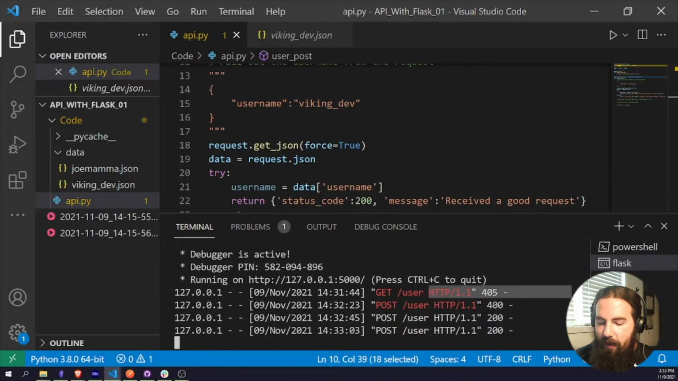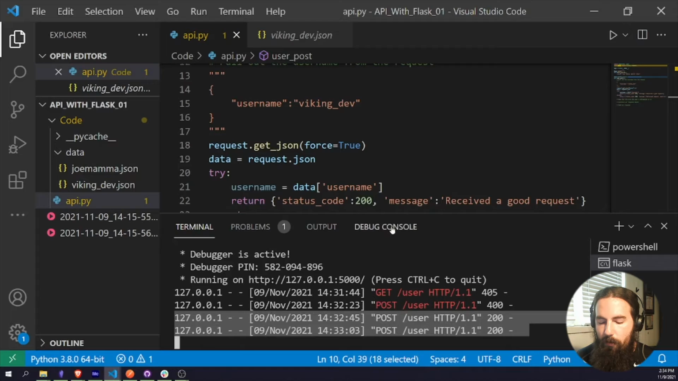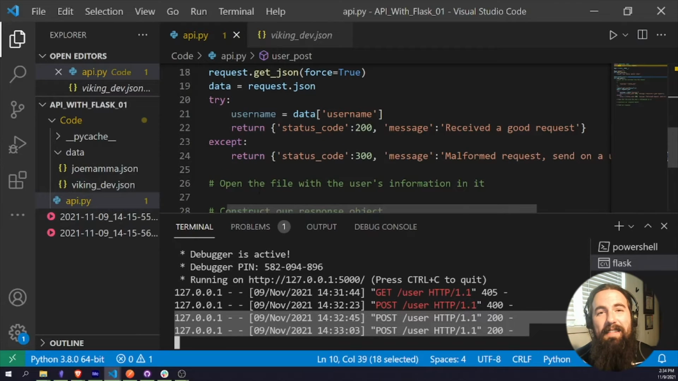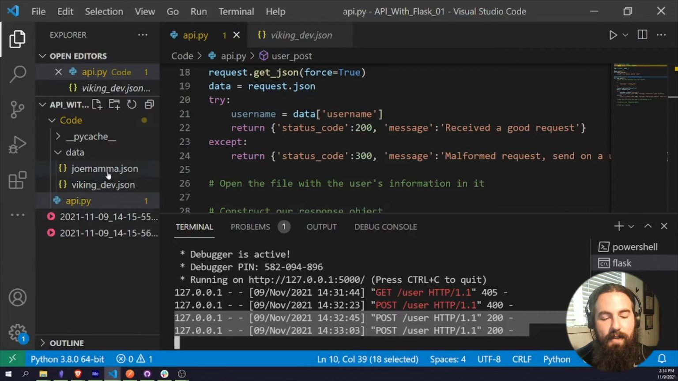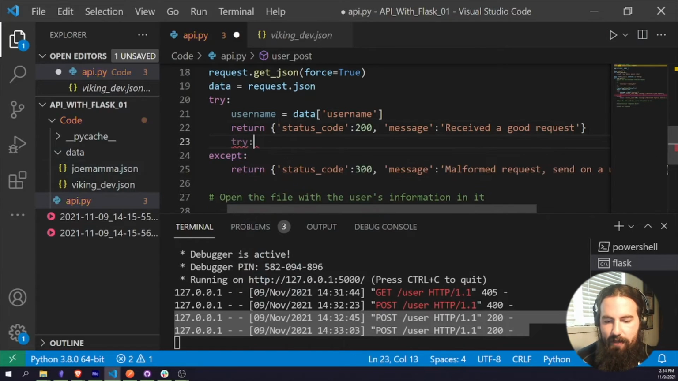So we can actually go back and view all of these right here. As we can see, we've got our 405 here because we tried to hit it with our web browser and it was defaulting to a GET request. We've got our 400 here for when we were trying to make a request with no JSON, and we've got our other two requests right here. So now let's actually make this useful. We're wanting to fetch this data from our JSON files that we're pretending are a database. So let's wrap this in another try except.